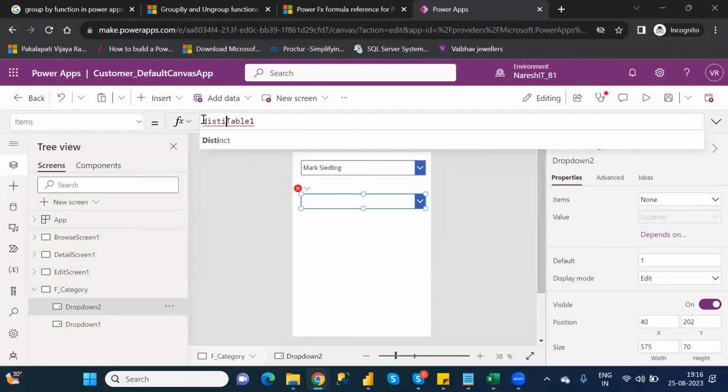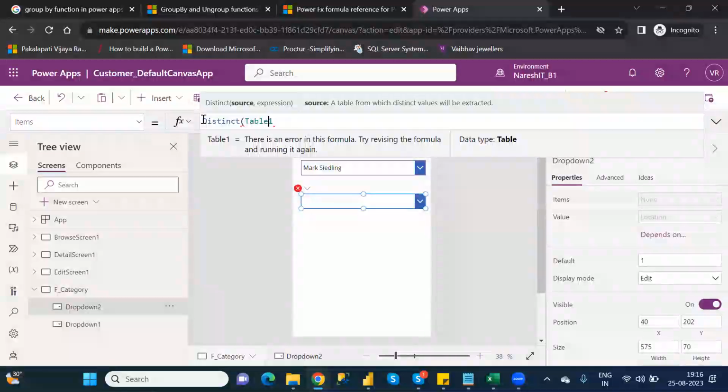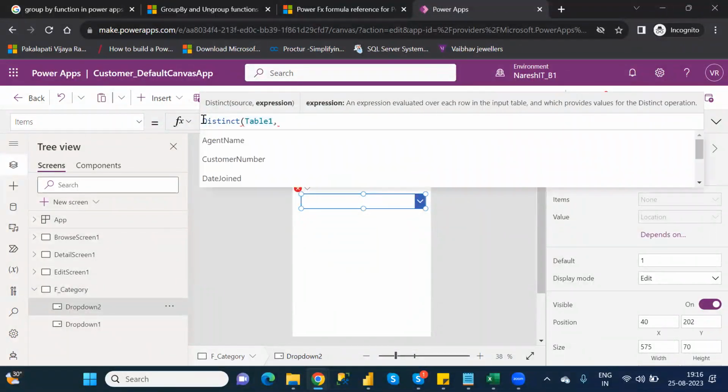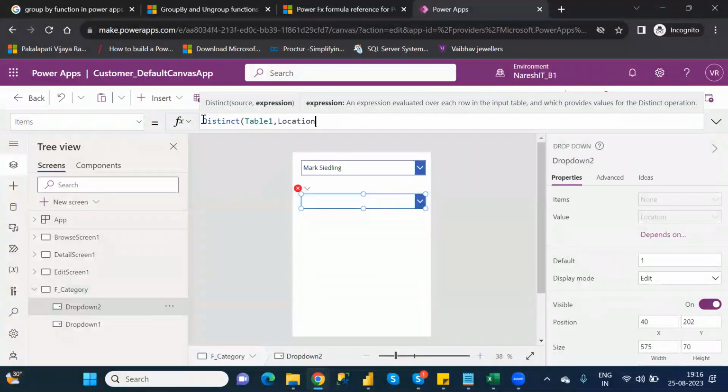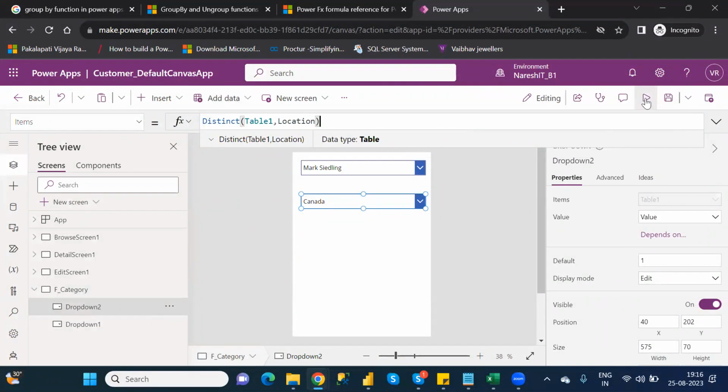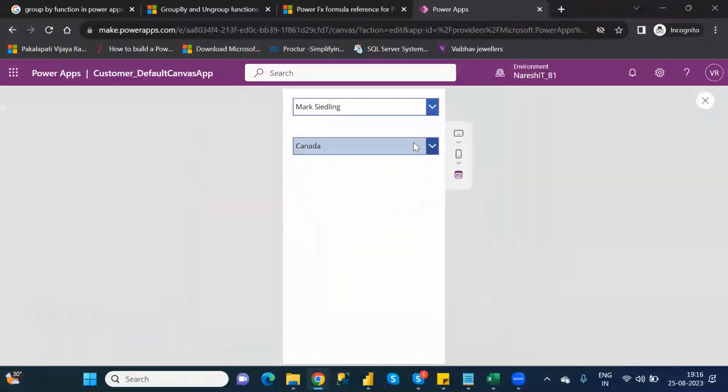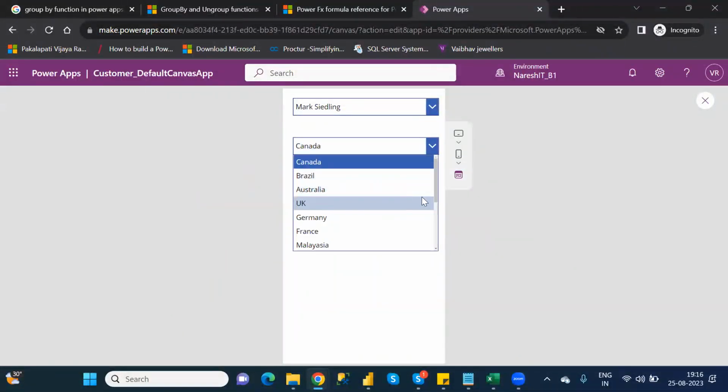Distinct of, what is that one? Which column? Location. Okay. Now you can see the distinct values of that particular column. See here. Canada, Brazil, Australia, Germany, France, like this.